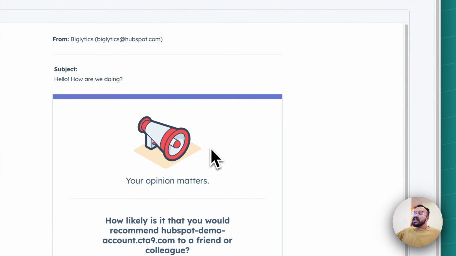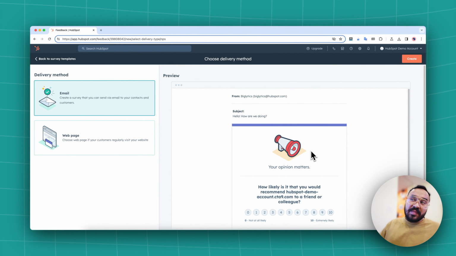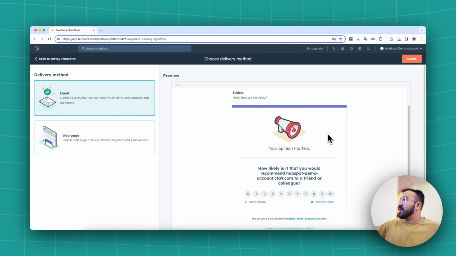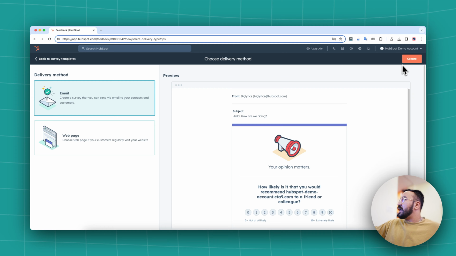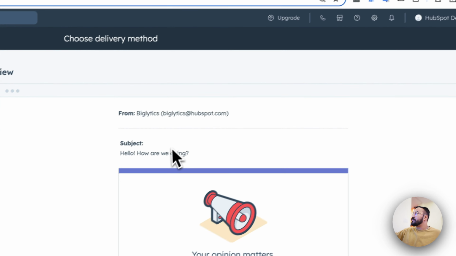Now, either you can deliver this survey via email or via the web page method. The web page method would work really nicely for you in case you have a website with a lot of traffic. Otherwise, we would recommend you to choose the tried and tested email method. Once you are here, you can see how this would look. We click on Create.